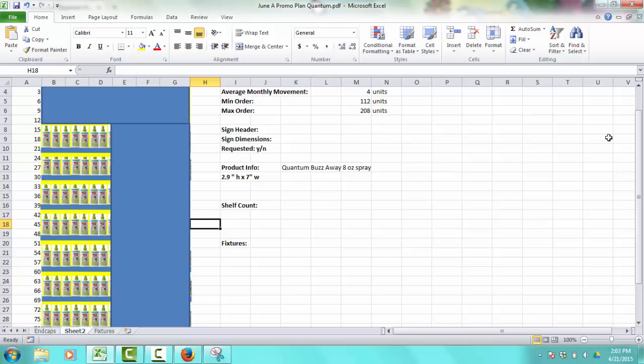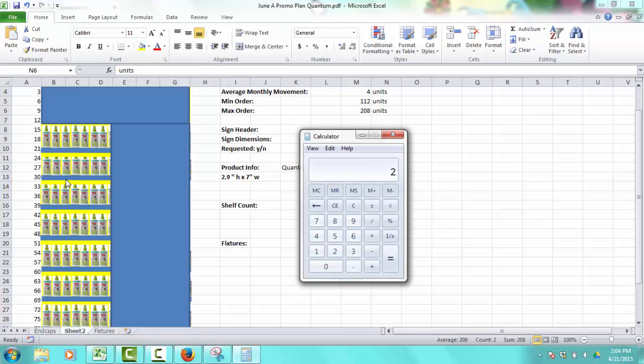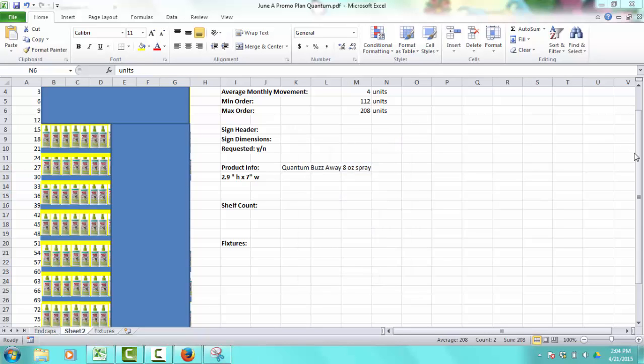And so basically I've just cut the amount of product I'm ordering in half. So instead of 208 units, we can just cut that in half and say, all right, 104 units. Okay, that's sounding good, 104 units. So my final order is going to be 104 units.